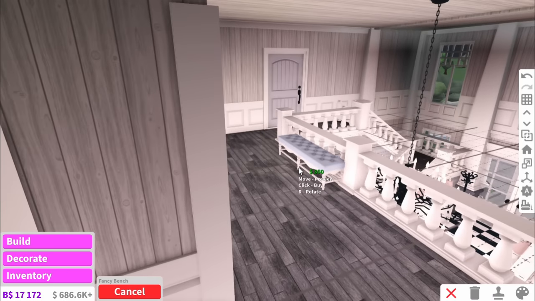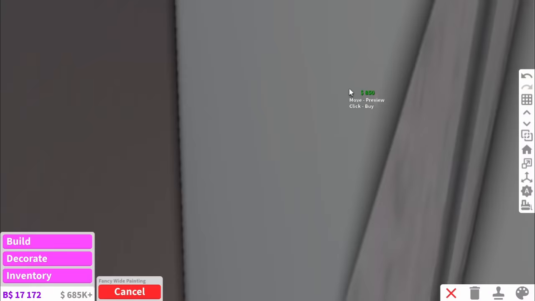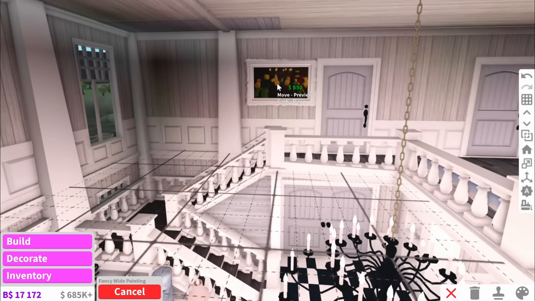And if one bench wasn't enough, that's perfect because you're getting two in the Reese's household. A painting either side, which I'll obviously make sure is exactly the same.